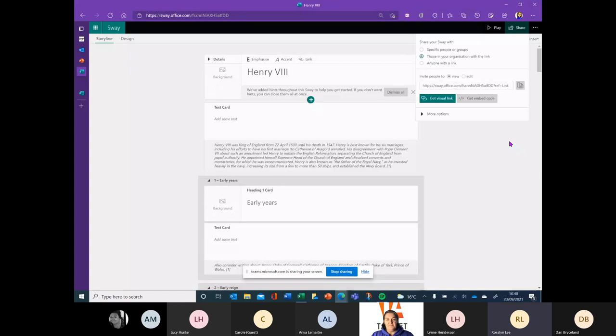You actually just reminded me that I didn't talk about sharing. Again, it's like the forms, it's those organisation or anyone with a link. So again, that can go out on a tweet. My newsletter sometimes go out on a tweet, and you can restrict it to view or edit. So I obviously don't want anybody to edit my Sway if it's an information Sway. So I would leave it at view and I can tweet that out.